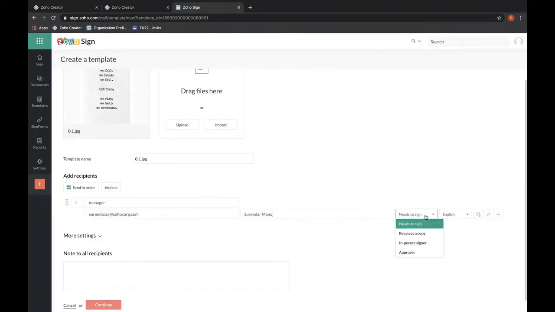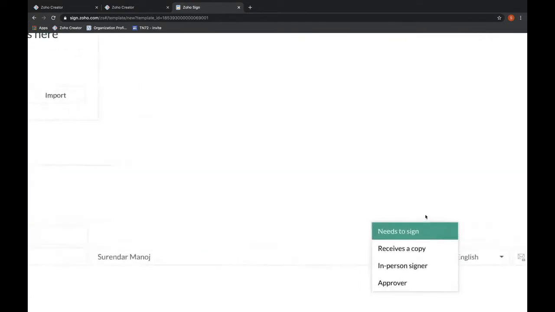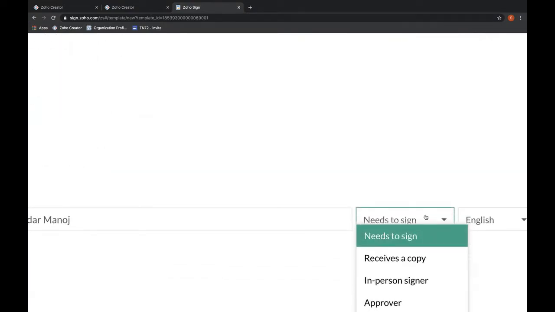Splendor.sr@zoho.com. Okay. So there are four different options while we are adding a person. Either the person needs to sign this document, or this person receives the document, signing the copy once it has been signed, or this person has to sign it in person. Okay, they have to go to that particular office and sign it.